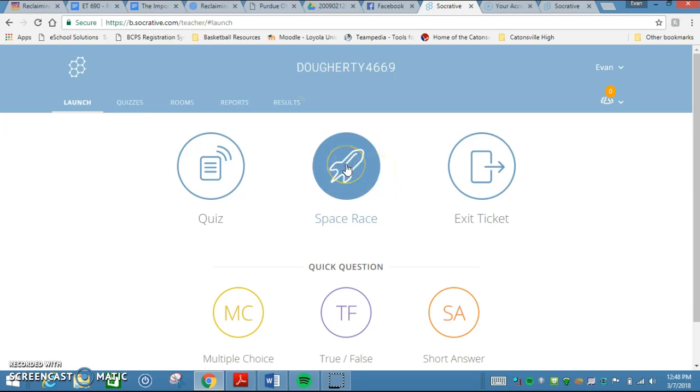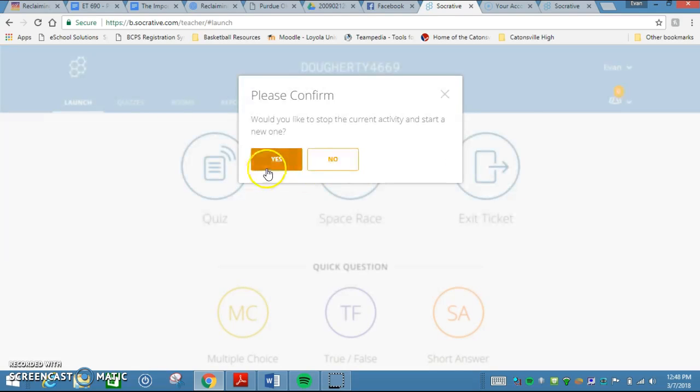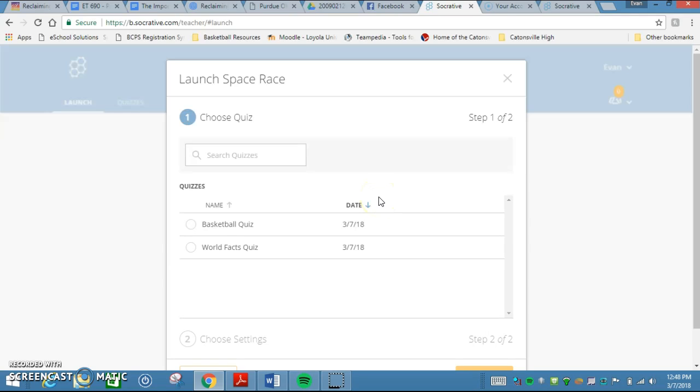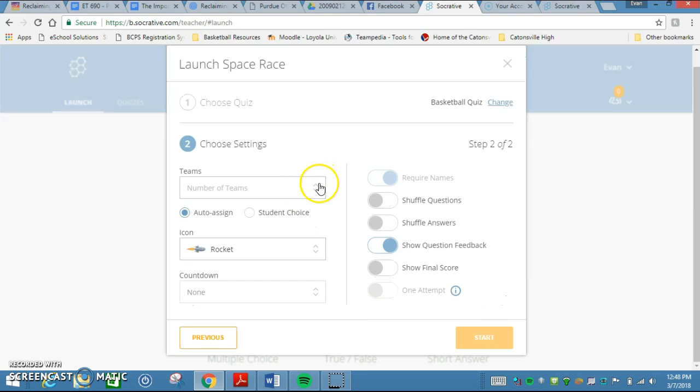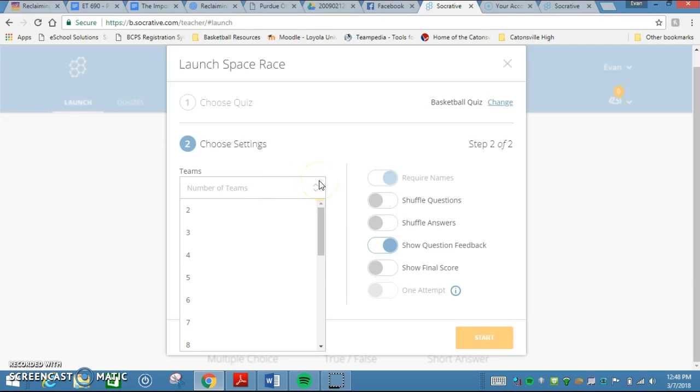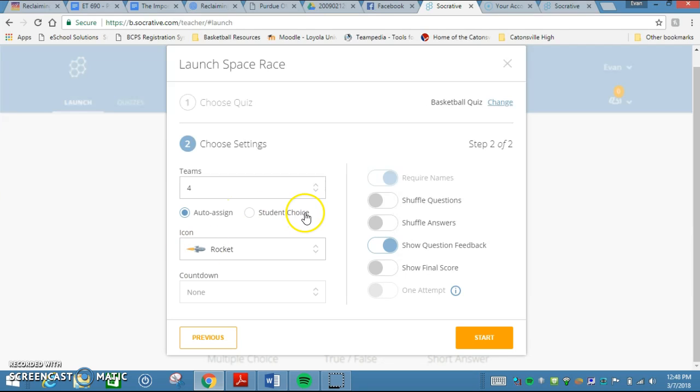Space Race is this kind of fun interactive tool for your students. It's essentially a quiz, except the quiz is just kind of a race. So you could have a couple of different groups of students competing against each other in order to finish first, or just to see which group gets more questions right. If I want to do the space race using that basketball quiz, I'm just going to choose that quiz. I'm going to choose my number of teams. Say I have a class of 20 kids, and I want there to be 4 groups, 4 teams.